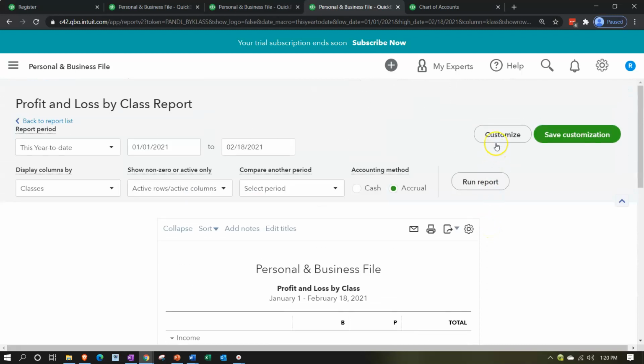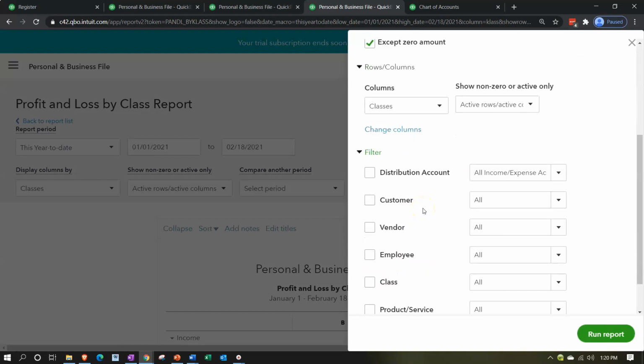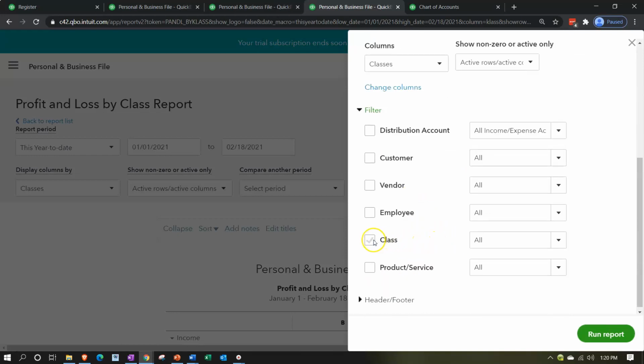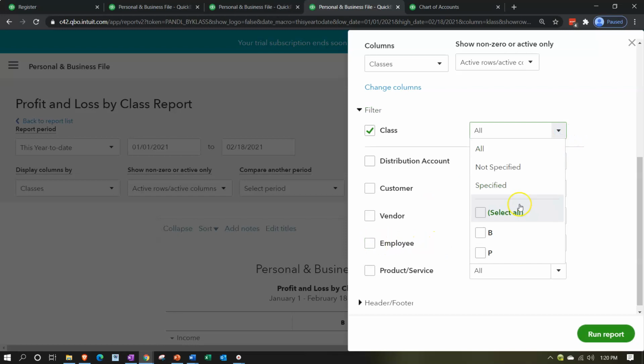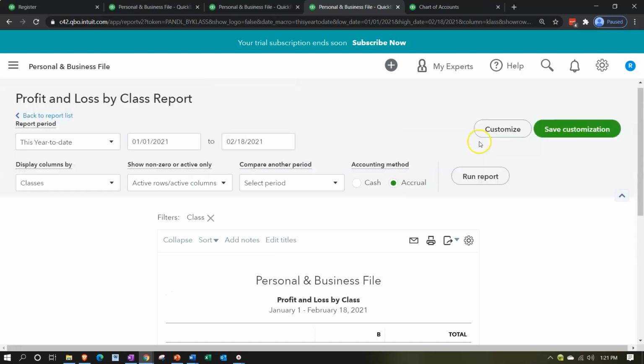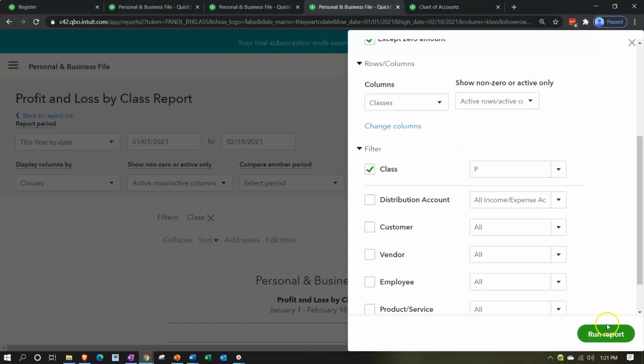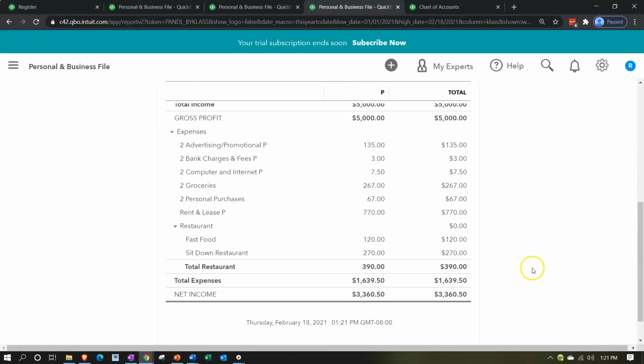If I go up top and say I want to customize and filter now, if I want to filter my statement, filter it by class, and then I can say, hey, look, I just want to see the business side of things, run it, and that'll filter it and just show you the business. It still gives you the total over here. You can't really get rid of the total, but you can export it to Excel and hide the total or delete the total if you want. And then, of course, we can go up top and say, I want to just see the personal side of things and run that. And so there you have it.